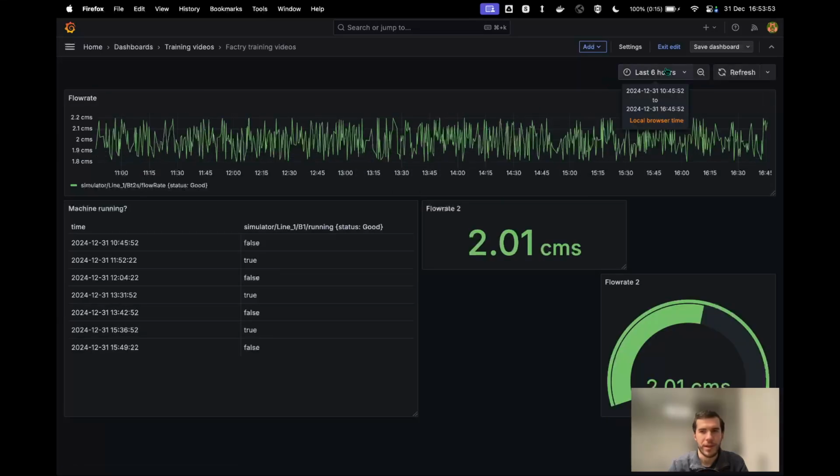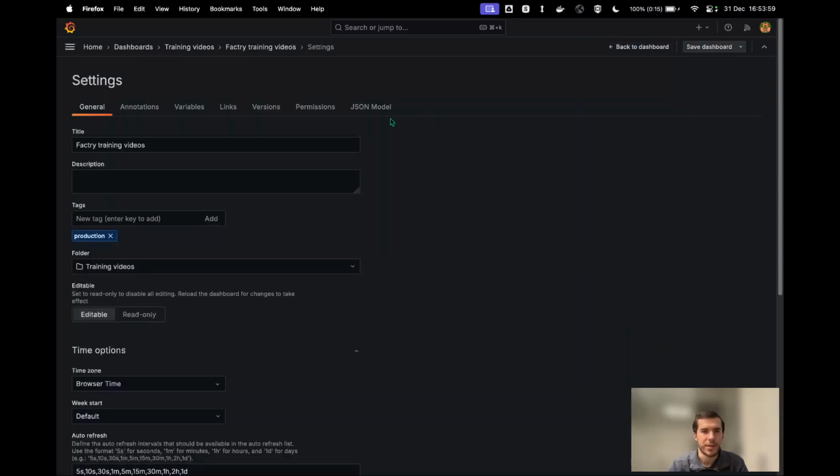To go into the dashboard settings, you have to click Edit here, go to Settings, and then you'll see here you can add tags. You can change what folder your dashboard is in, or change the title of your dashboard.